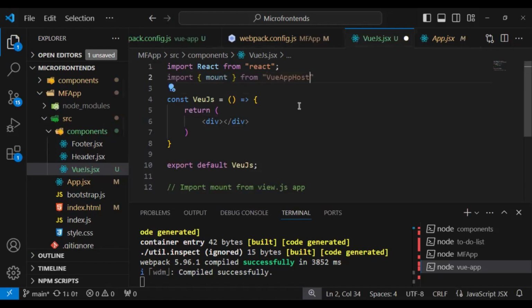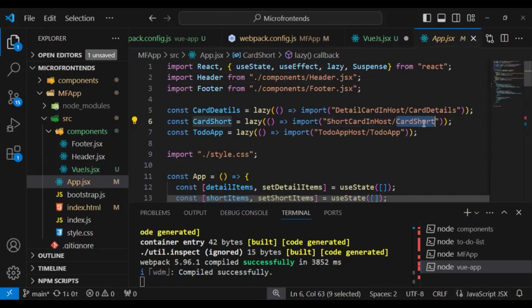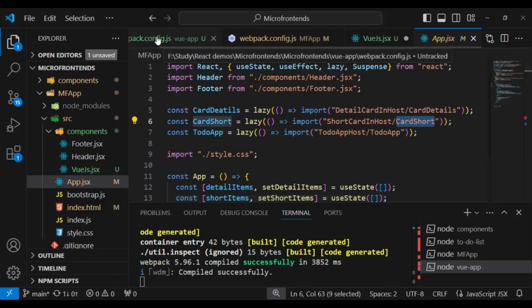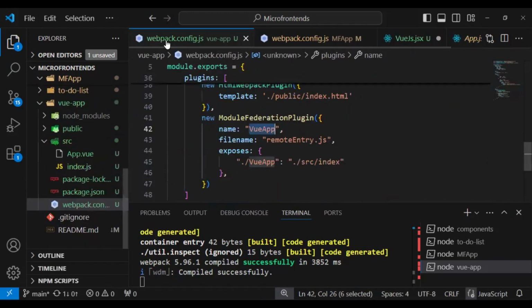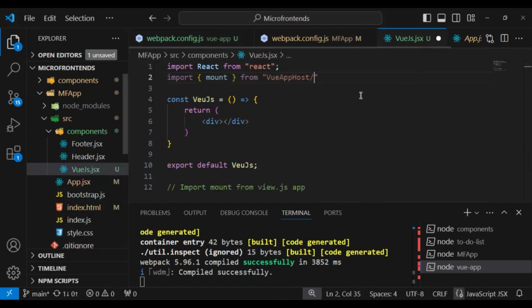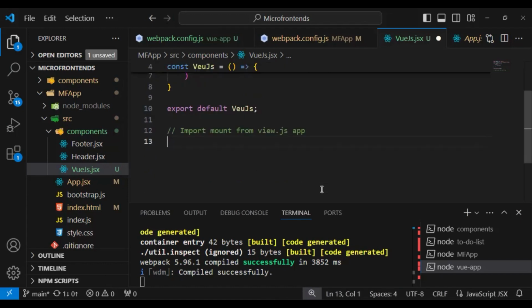And the second name is coming from the application level Webpack config file. For that, I will go to the Webpack config file of Vue.js, and the name will be used from here. Whatever name we are using in the exposes property, we need to use that name. Yes, the first thing is completed. We are able to import the mount method from the Vue.js application.